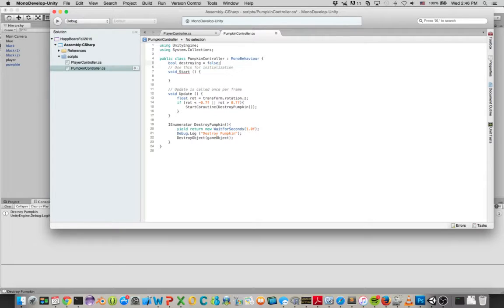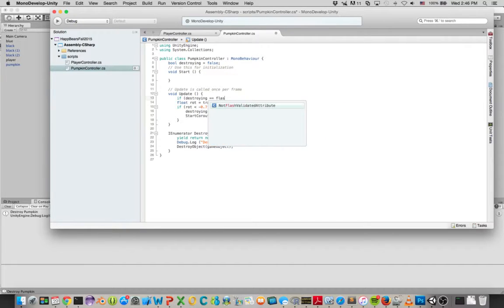equals false. So the first time we come in here, notice that we've rotated too far. We will say destroying equals true. And we want to do a check. We will say if, actually it's probably even better to do the check out here. We'll say if destroying equals false, then we will do all this stuff.